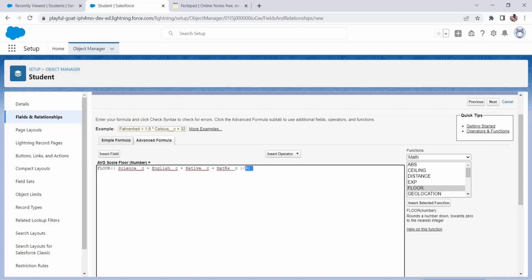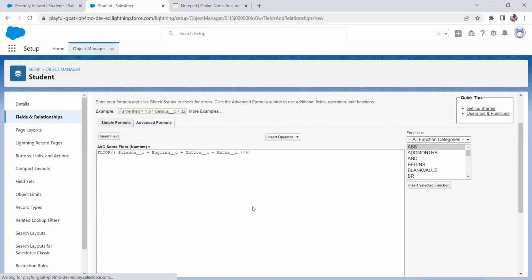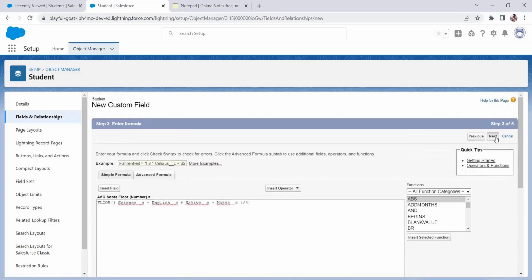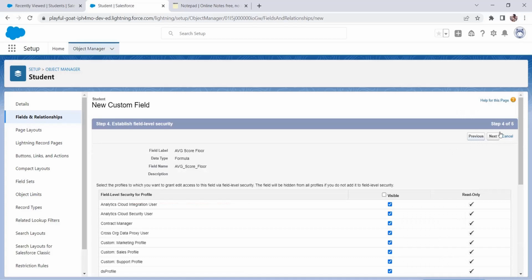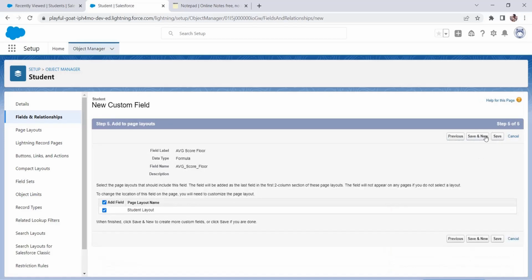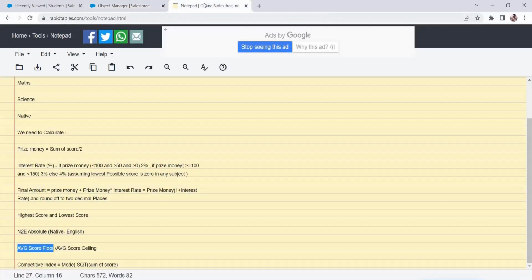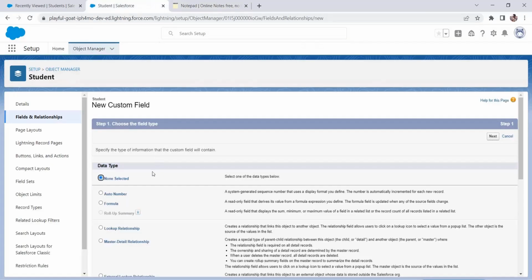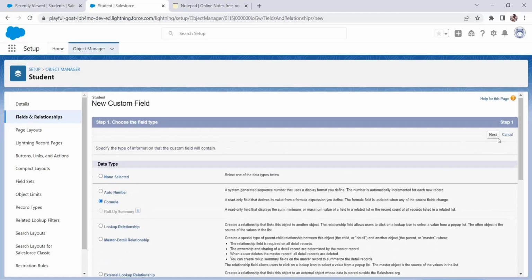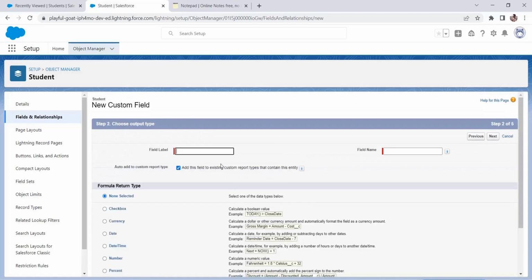So let me copy this again, because we will be needing that in the ceiling one. Let me check the syntax. Yeah, so it's working. Then next, and then next, and then we save and new, because we need to clear that. And average score ceiling, it's going to be formula again, and then we go next, and we have to write average score ceiling. Okay, that is done. Then we have number as a return type.